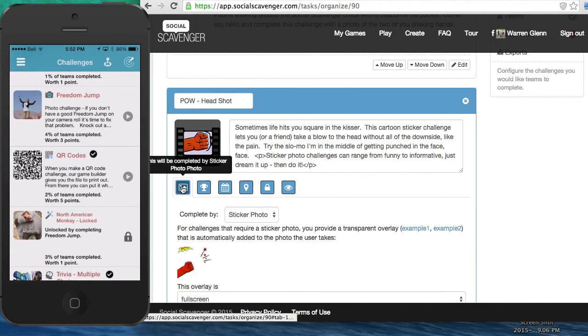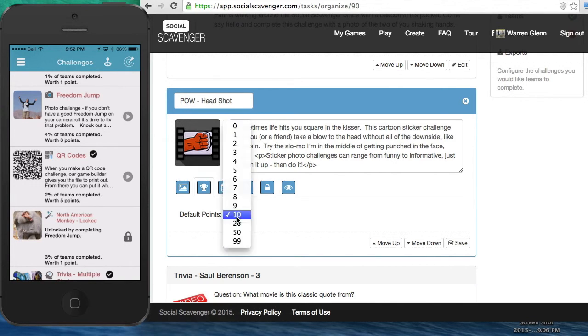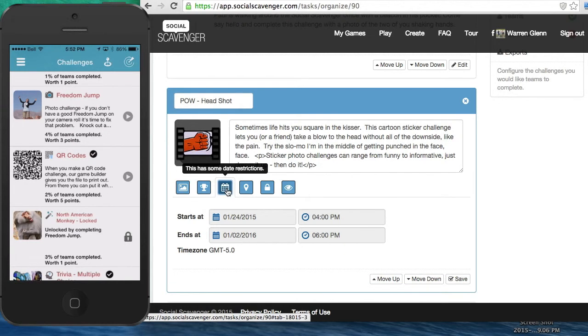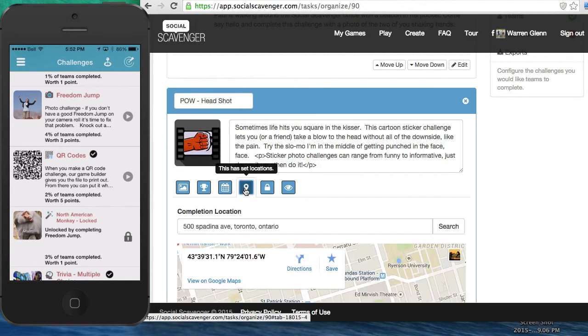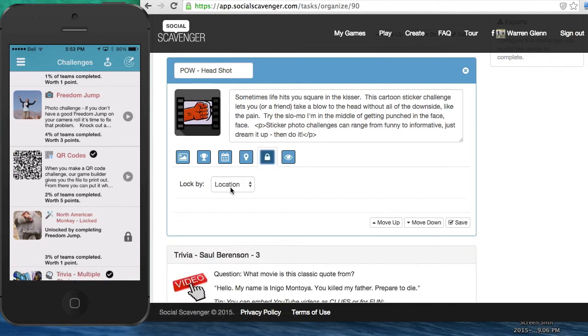So let's take a look here in the POW headshot. So it's of type sticker. There's the sticker right there. It's got 10 points. That's how many you're going to get for completing. Set that to anything. It doesn't have time restrictions set. Oh, in fact, it does. Location. It's got a location, 500 Spadina Avenue. And it's currently locked to that location.